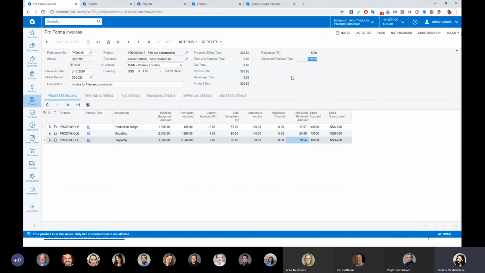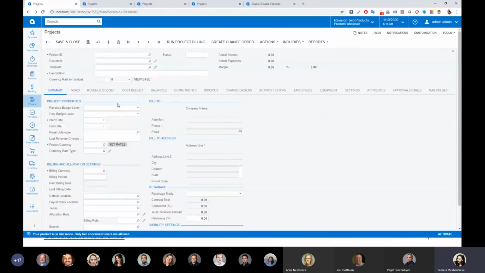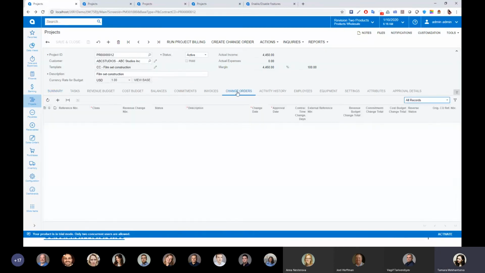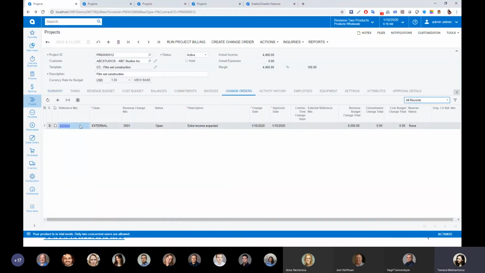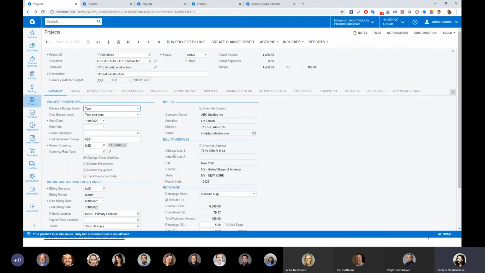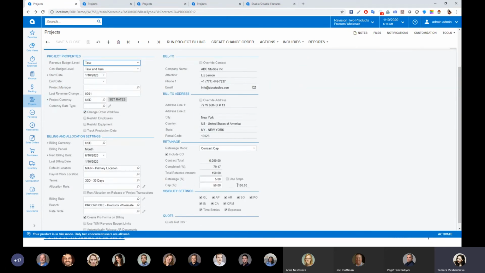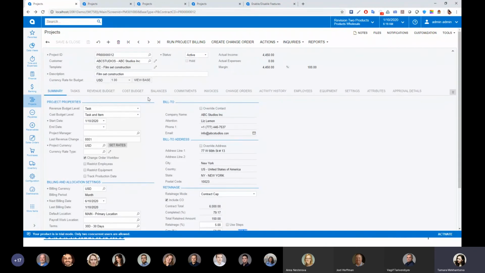And this can happen due to a change order release, of course. Let me go back to my project and release a change order to increase my contract total, because you see that this cap amount is calculated based on my contract total, retainage percent, and cap percent, meaning if the contract total increases, my cap amount will also increase.